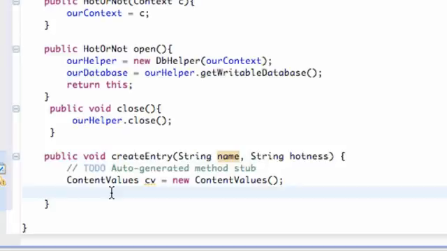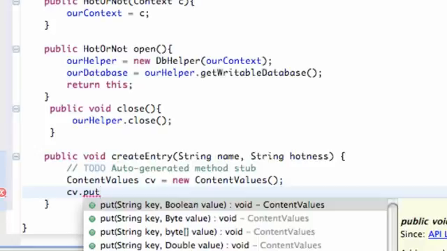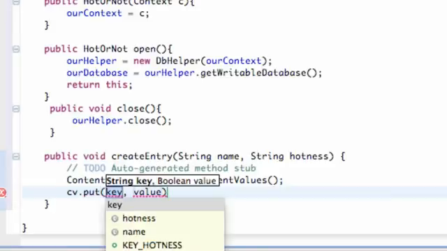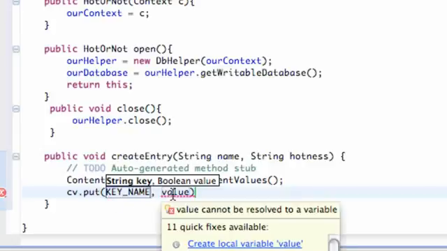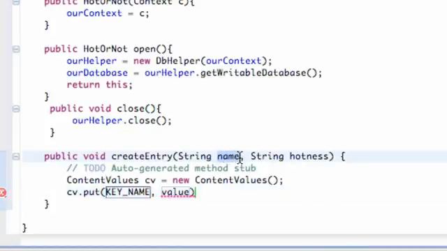So we say our CV, and we're going to put some stuff in there. We're going to say put, and as you can see, it takes two parameters. First the key, and then the value, just like our bundle again. For the key, we want to reference where we want to save it in our database. For the first one, we want to refer to our key name. Again, that's the name column of our database. And for the value, we want the value of what's being passed in, our string here. So we're going to say name.